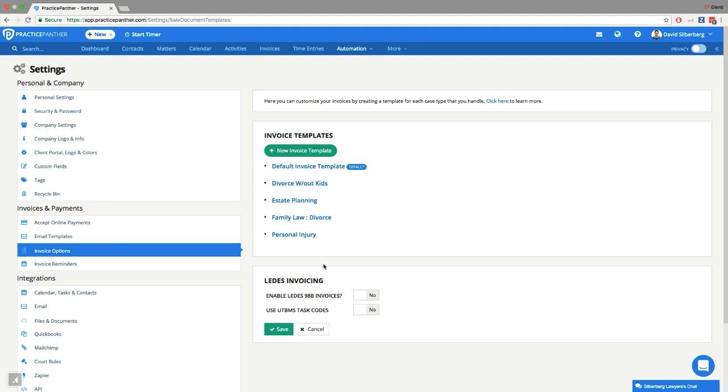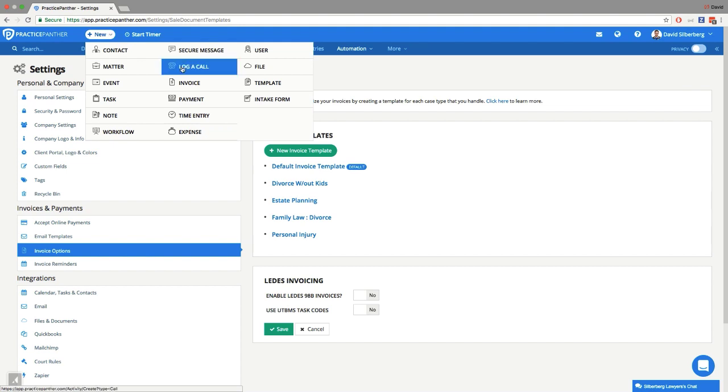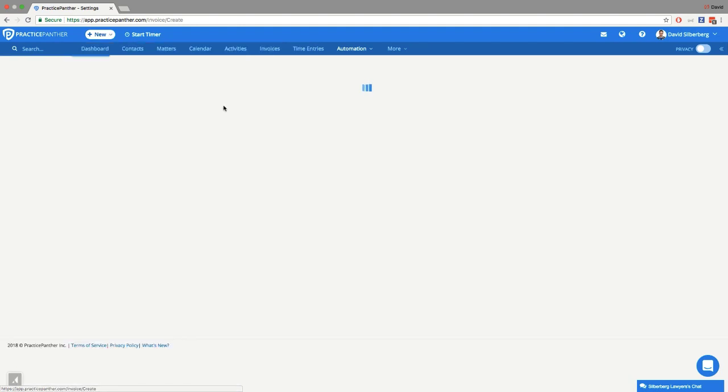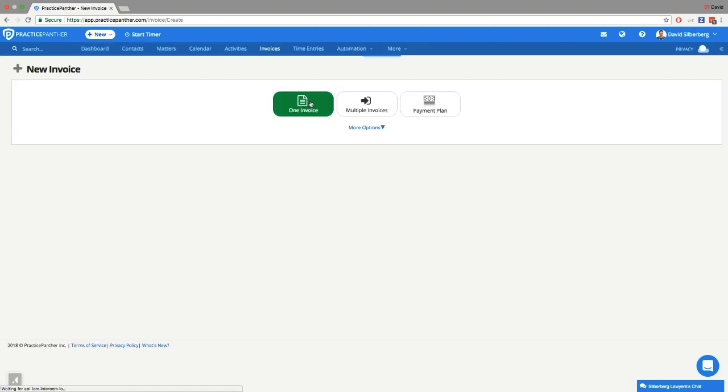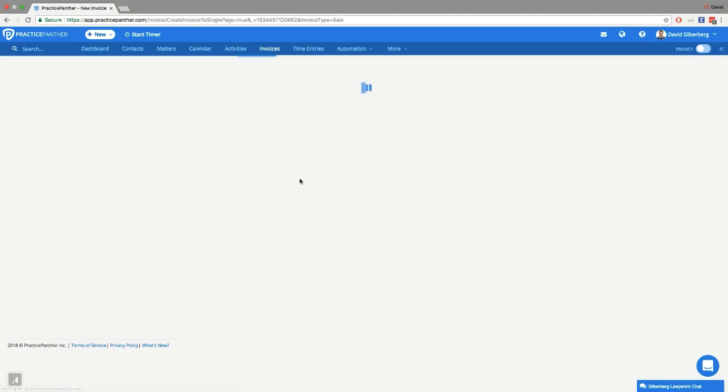So we went ahead and created all these templates. So now how do we actually go ahead and use them? It's very simple. All we have to do is go ahead and make an invoice. So I'm going to do new invoice. I'll do one invoice for this example.